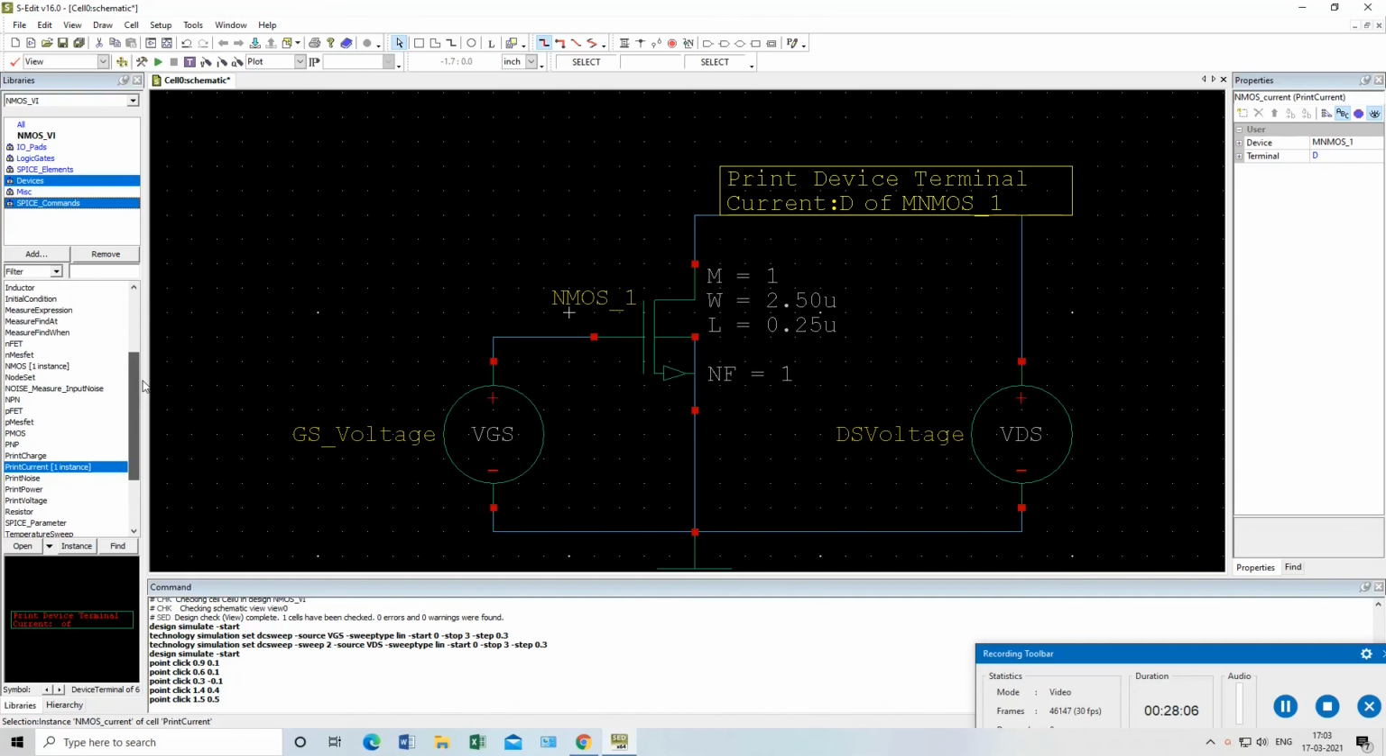So after this, on the left hand side upper corner, you will see the save button. Just save this circuit and its library from here. Okay, so you need to save this. Fine, thank you.